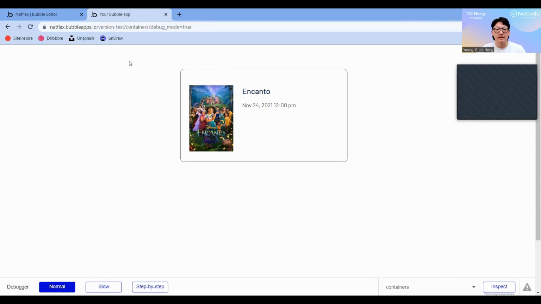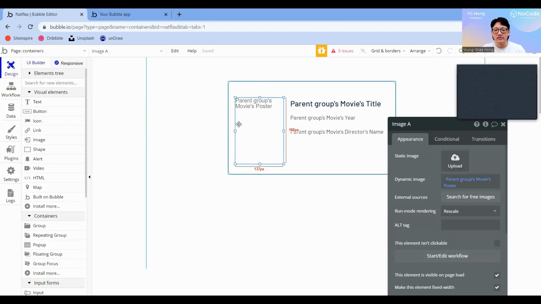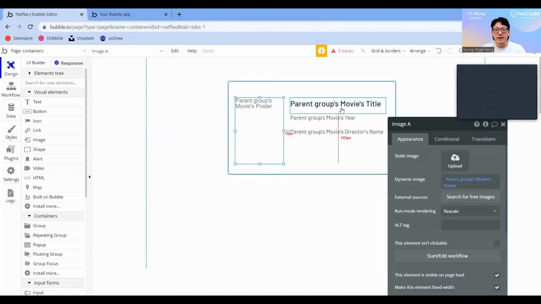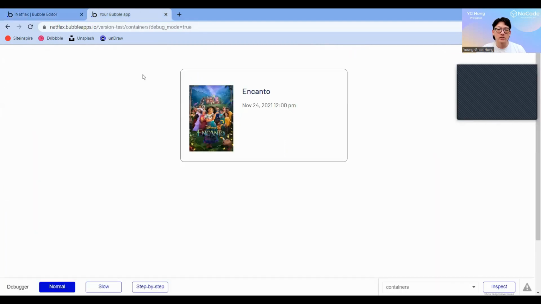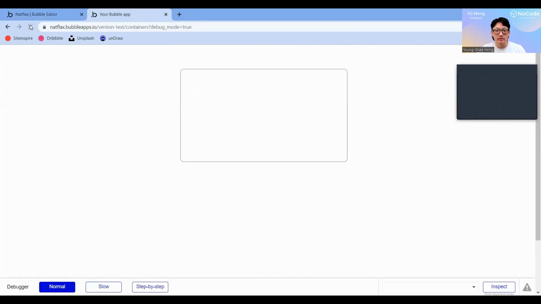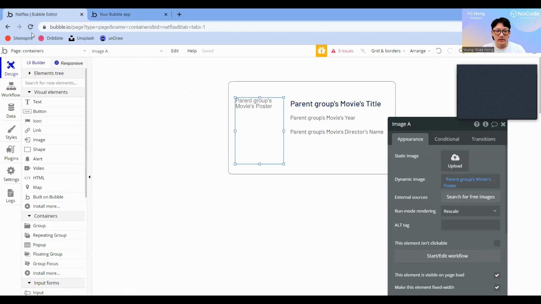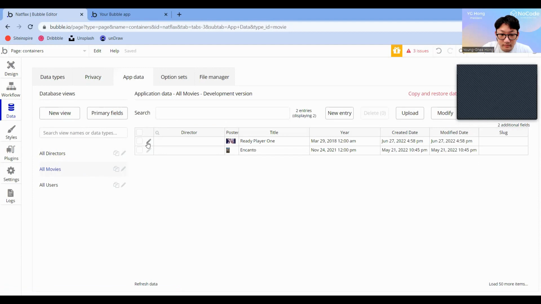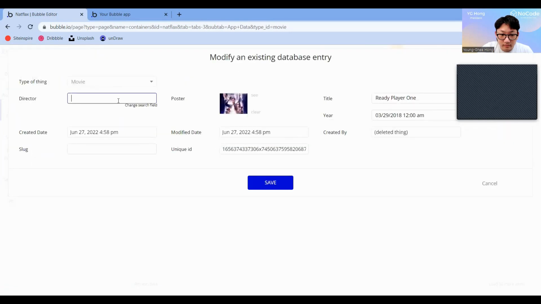So now you can see we have the parent group's movie's poster, the parent group's movie's name, the parent group's movie's year, and I believe this one does not have a director attached to it yet. So let's see if we can rotate until we find one. Oh, you know what? I might not have attached them. So as you can see, at the time of creation, we did not attach a director to this movie. However, the next video will cover editing data, so don't worry.